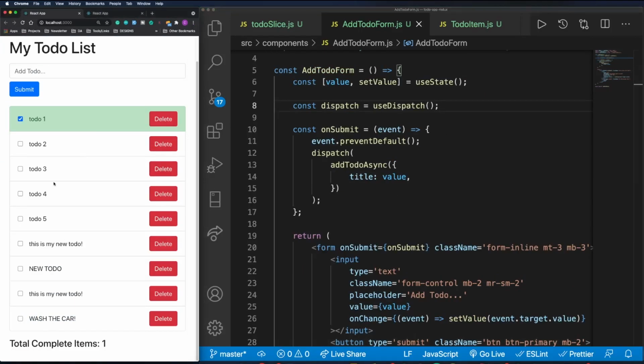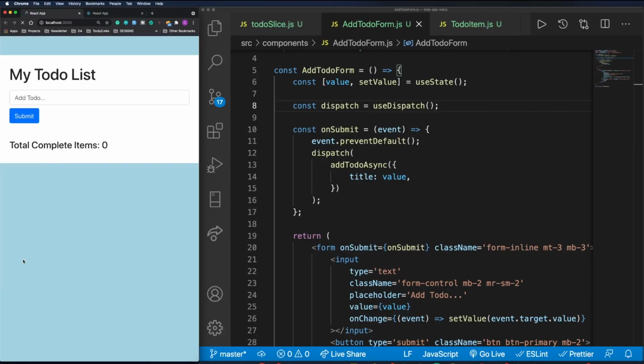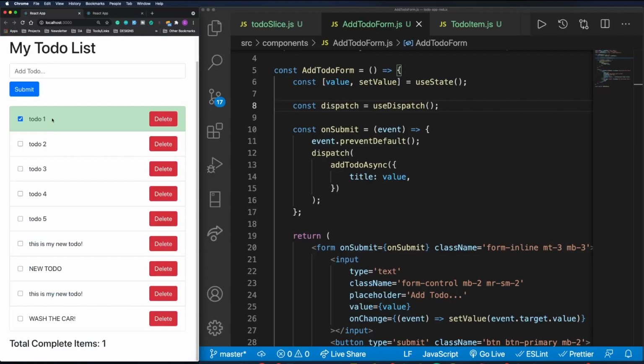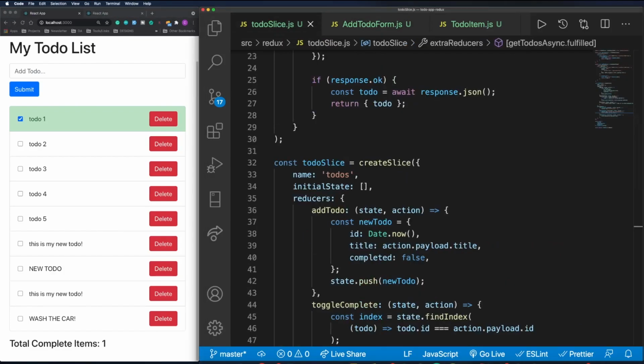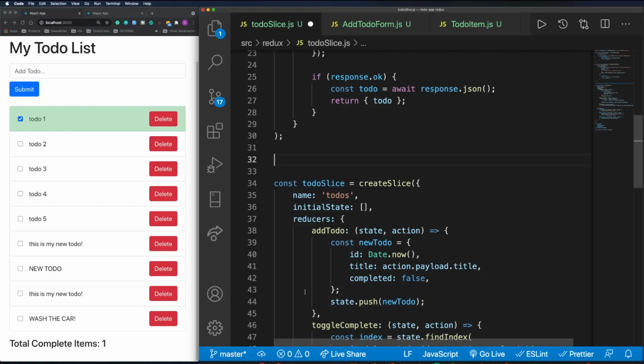The last thing that we're going to do before I set you a challenge is to call the API anytime a to-do is marked as completed. Currently, if we complete all these to-dos and then refresh, it doesn't persist on the API, so everything gets reset. The approach that we're going to take for this is similar to what we've done before. So we'll jump into todoSlice, and we're going to create a new async thunk.